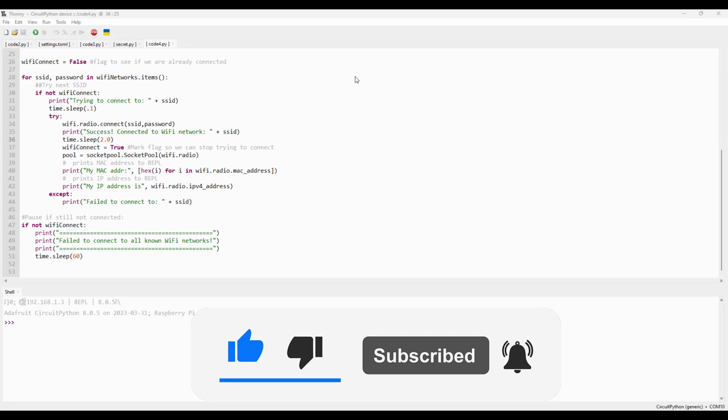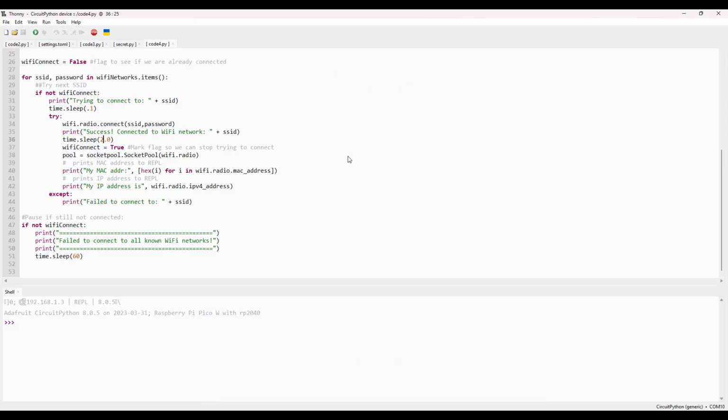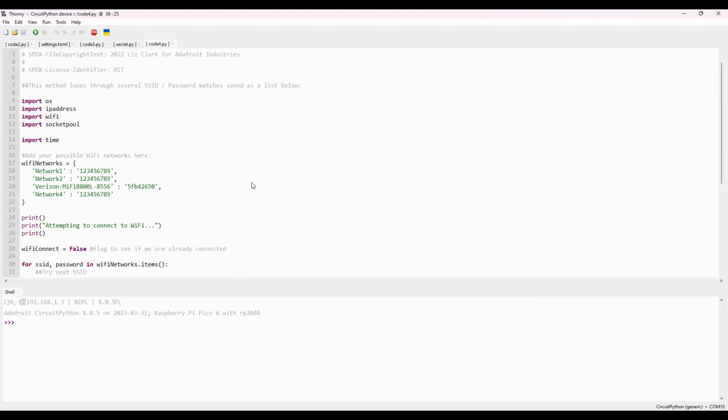For our first example, we are working in the Thonny IDE, and our Raspberry Pi Pico is plugged in and connected on COM10. In this first example, we have all of our possible SSID and password networks that we're going to be connecting to in a list right here in the main Python file that we're going to be running.